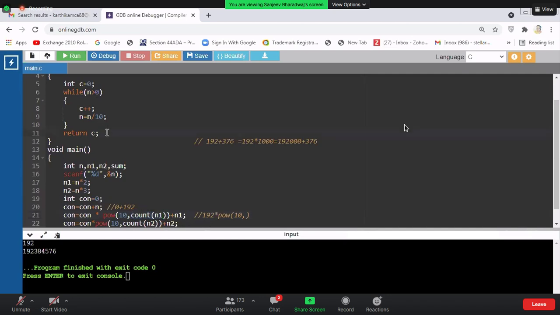My count will return what? 3. So here what will come? It will do 10 to the power of 3. If it does 10 to the power of 3, what is my answer? 1000, correct? So 192 into 1000 plus my N1. What is my N1? 376. So 1,92,000 plus 376, which is nothing but 1,92,376.